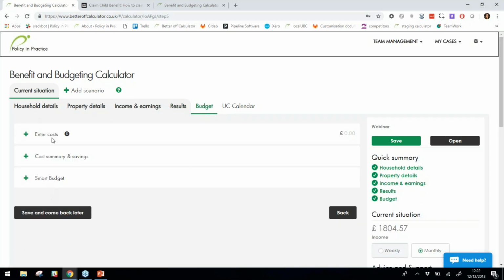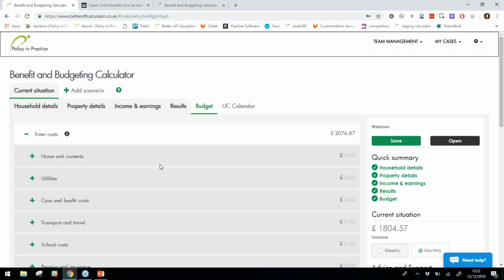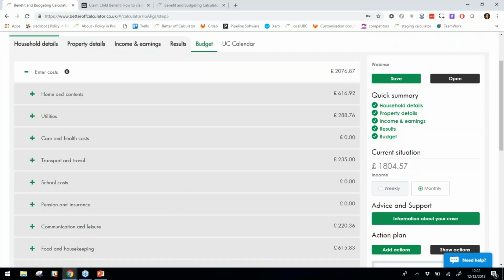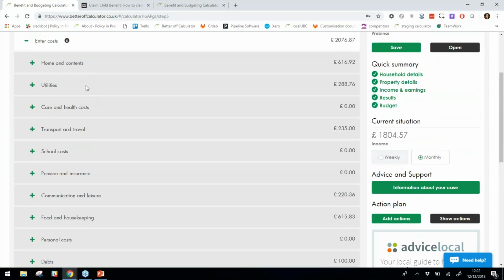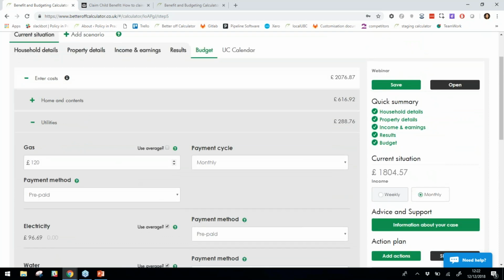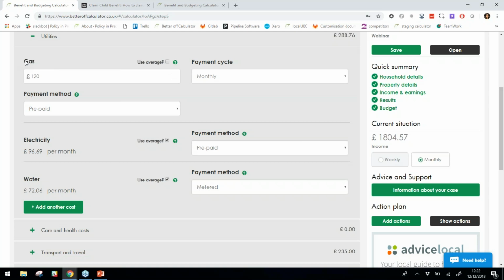You'll see there are 3 tabs here. This is a preloaded case, so we've already loaded all the information in it. And let's click on enter costs. This is modeling very similar to the standard financial statement. And what we have here is home and contents will have all the rental information. Utilities, let's go into utilities. You will see questions around how much do you pay for gas, electricity.